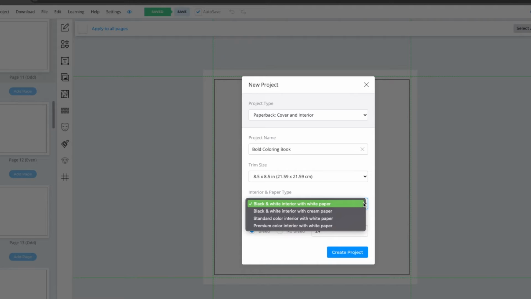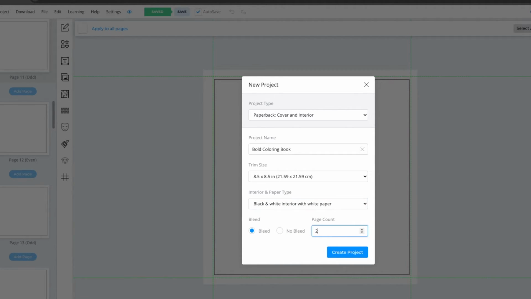We're going to stick with the black and white interior with white paper. And we're going to actually do 42 pages. I want 20 coloring pages, 1 page for the This Book Belongs To, and then 1 copyright page. And then we're going to be creating it with bleed today. So go ahead and create project.